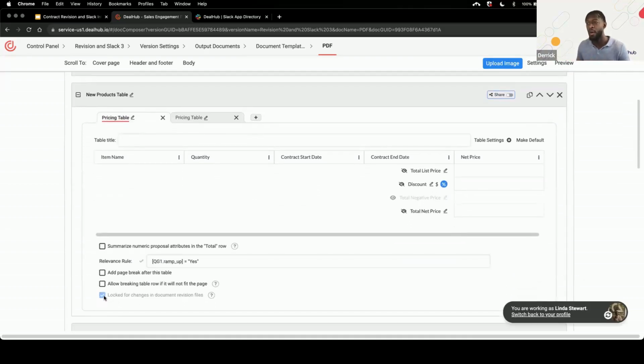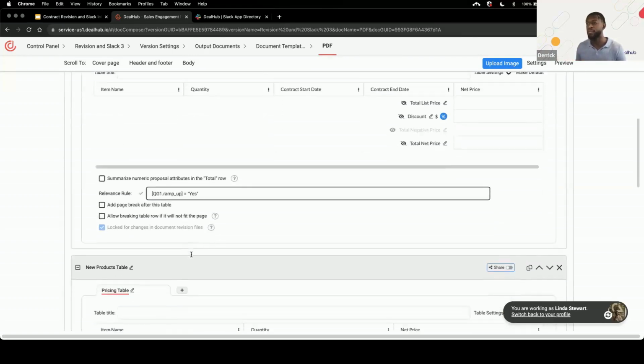So you'll see once contract revisions is enabled, you now have this checkbox at the bottom of your pricing tables that's grayed out, which says locked for changes in document revision files. Because pricing tables, of course, can carry line items or price-related products, any changes to that need to happen through the typical guided selling, through the product assignment, through the product pricing that you're familiar with. For contract revisions, we're really more so focused on text, for example.